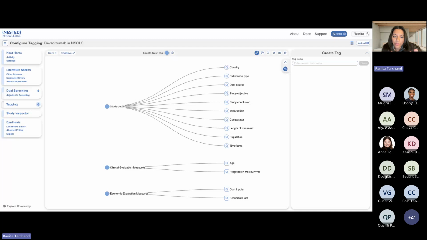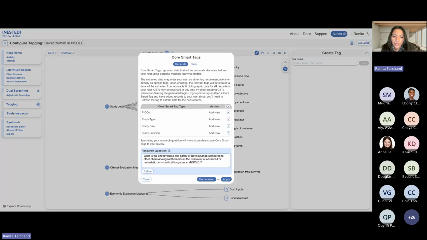I think that this is a really helpful tool as you are going through the abstracts, like screening the abstracts and things like that, which is the core smart tags. We talked about adaptive, and the difference between the two is that the core smart tags are pre-configured variables that are chosen for you. We identified these 4 variables as being the most common variables that researchers are interested in during their abstract screening process.